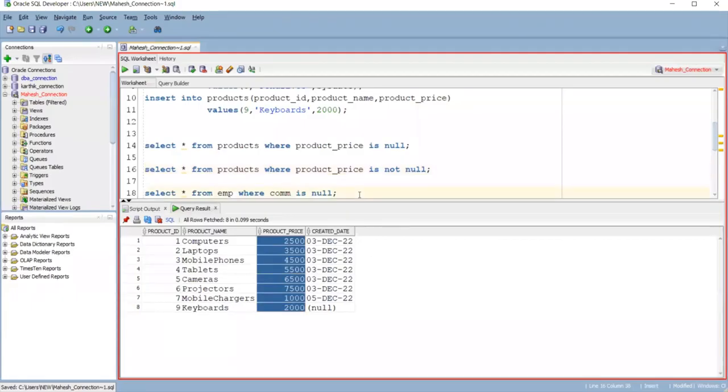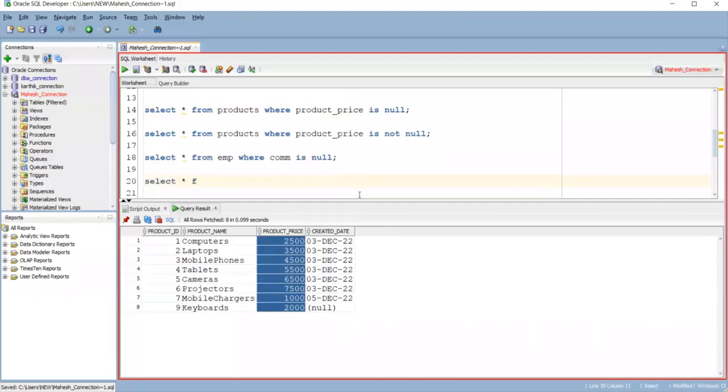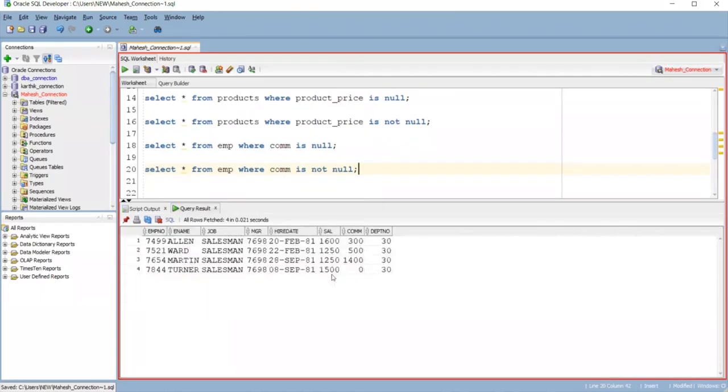The same rule is applicable for the employee table as well. Select * from employee where commission is not null. How many employees are earning a commission in the employees table? Four employees are earning a commission, right?